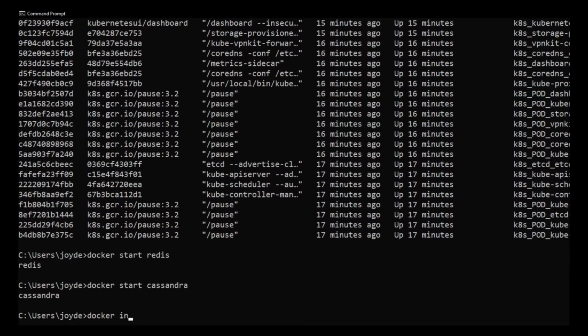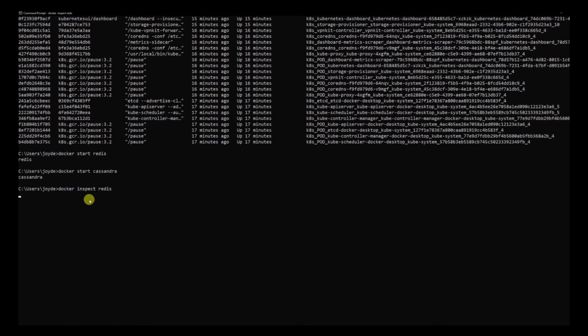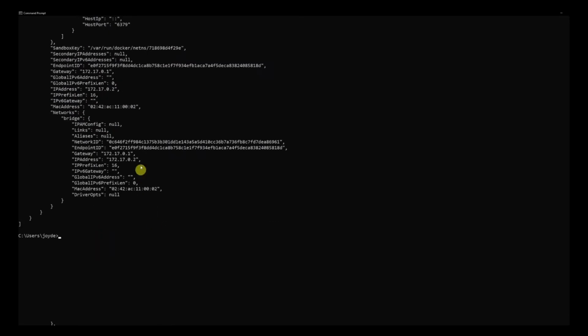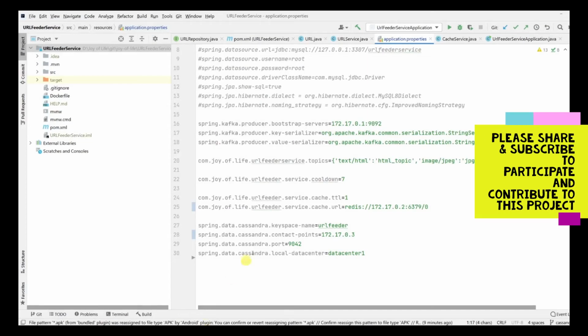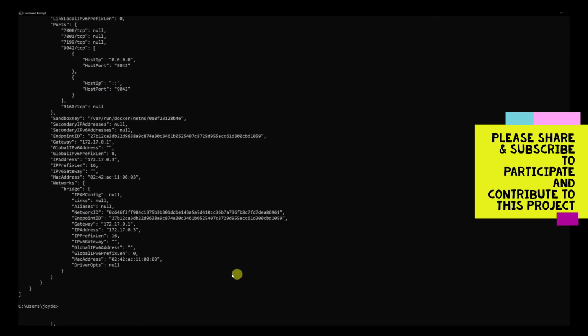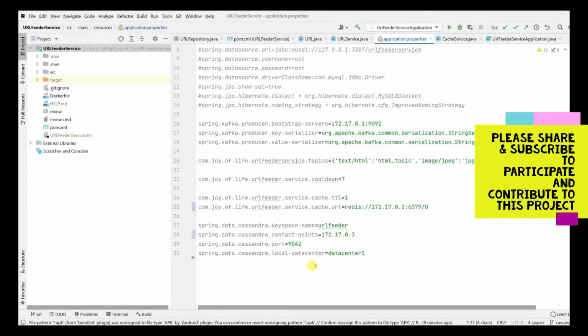We'll just do a docker inspect on Redis. We'll inspect both the containers, Redis and Cassandra, and see that our application is fine. So here are the details. It's running on 172.17.0.2, and let's verify it. We have Redis running on 172.17.0.2. We are good over here, and let's check for Cassandra as well. Cassandra is running on 172.17.0.3. So yeah, we are good.